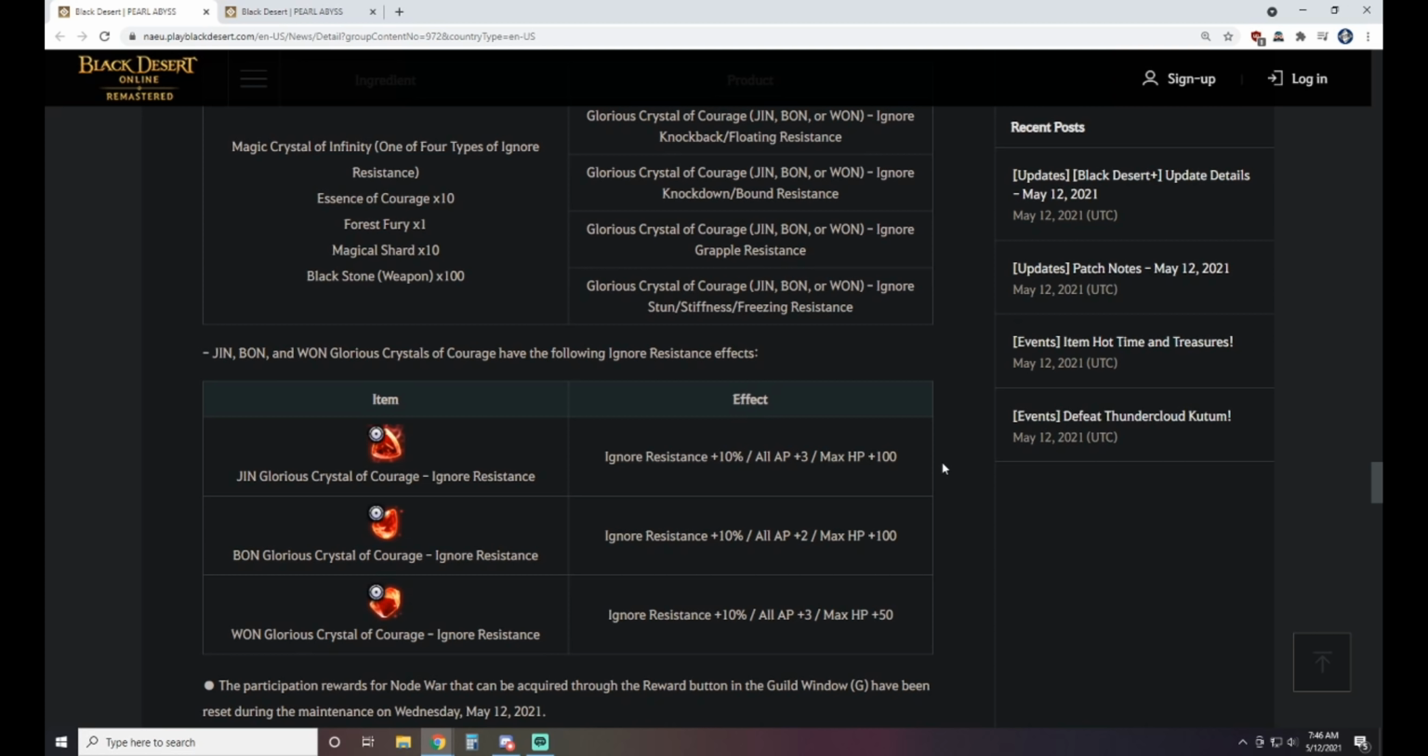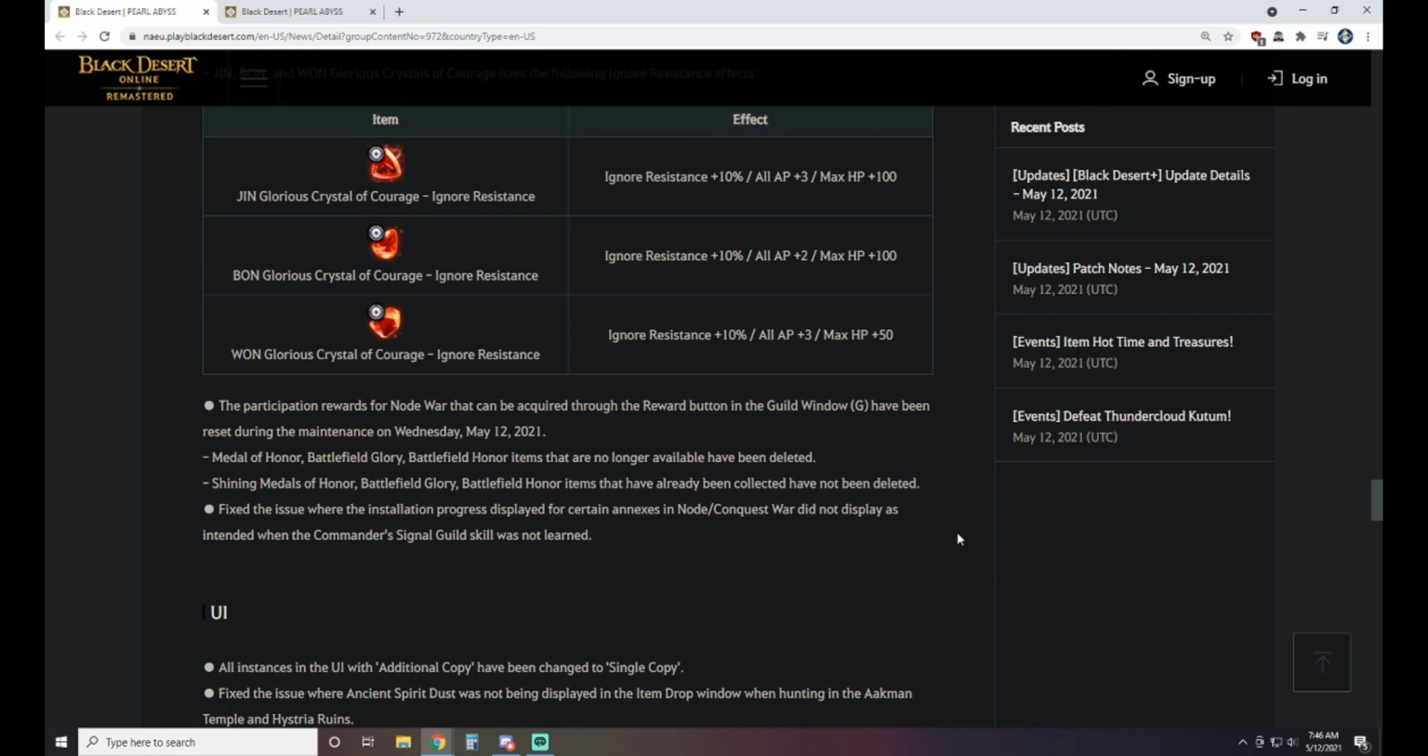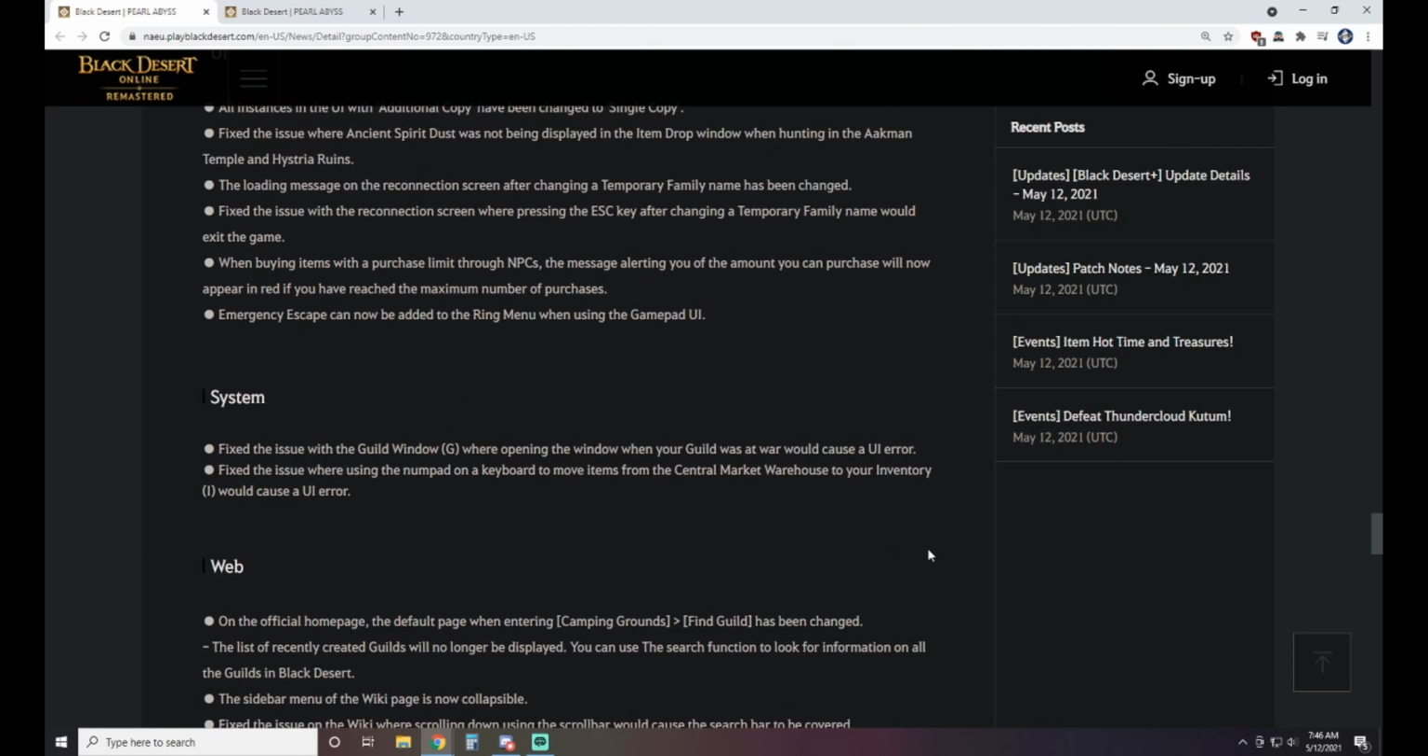and then on the Jin, 3 additional AP and 100 HP. So they all have that Ignore 10% resistance, and then the best is just flat-out Jin. It has the 3 AP and 100 HP. There's not really a trade-off. It's 2 AP and 100 HP or 3 AP and 50 HP, or you just get both in the Jin version instead of trading one of the other stats for that, so that is that for this week.